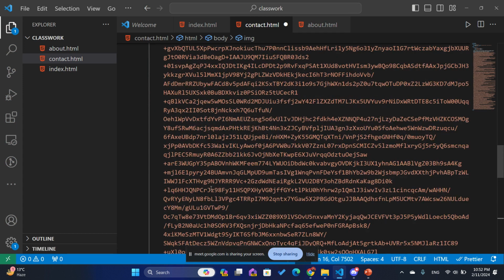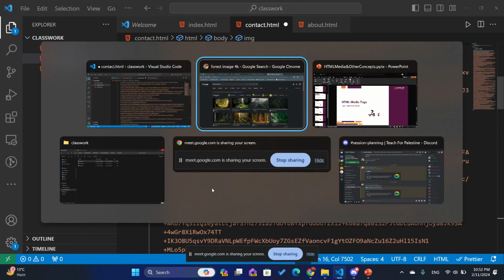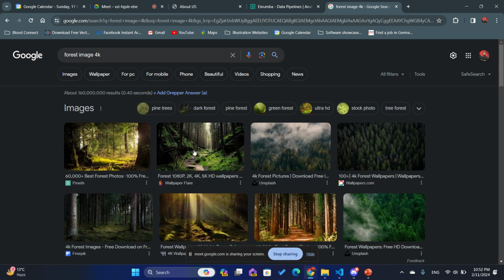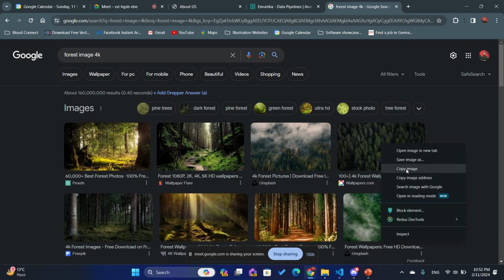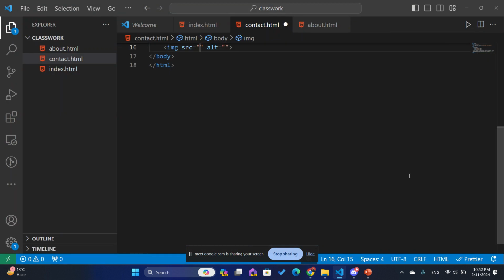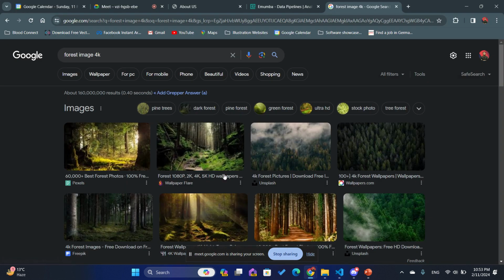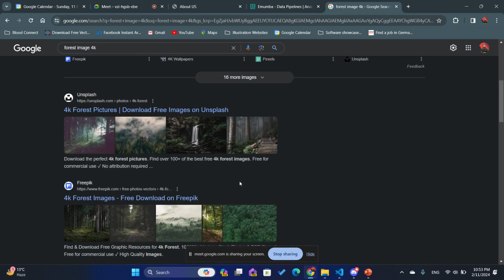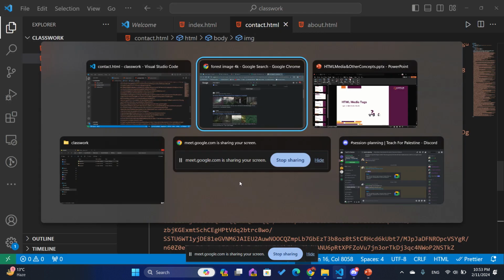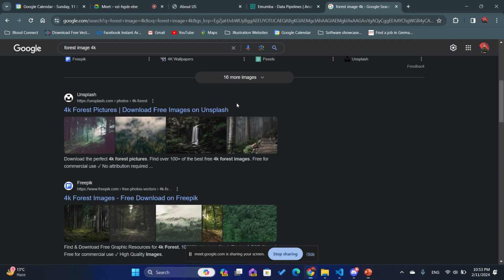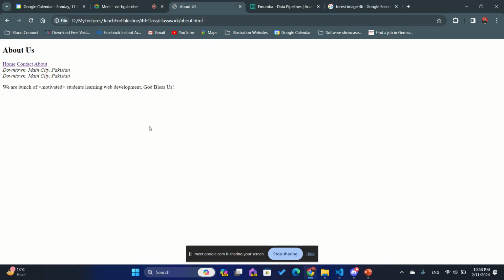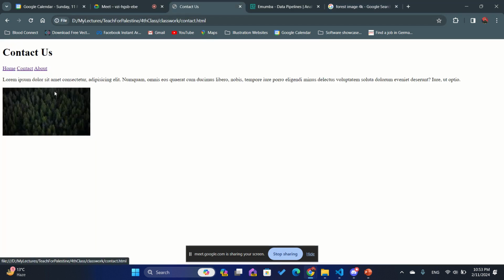Oh, such a big address. I hope it's a little bit smaller. Whatever. Let me save it and let me refresh the page. It is inside the contact, and you can see an image appeared over here.